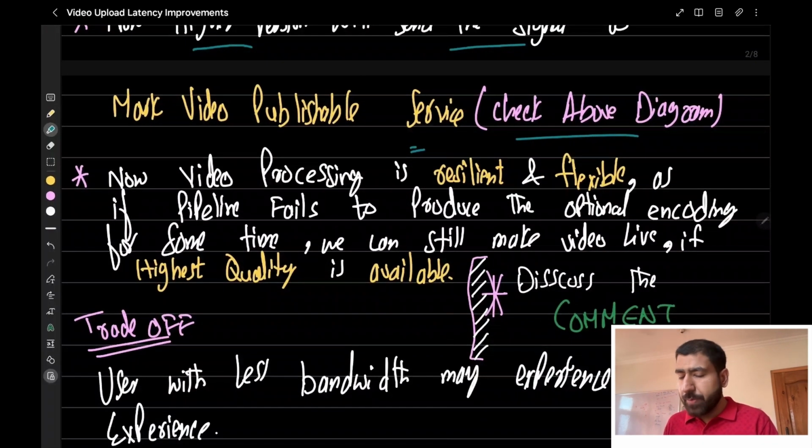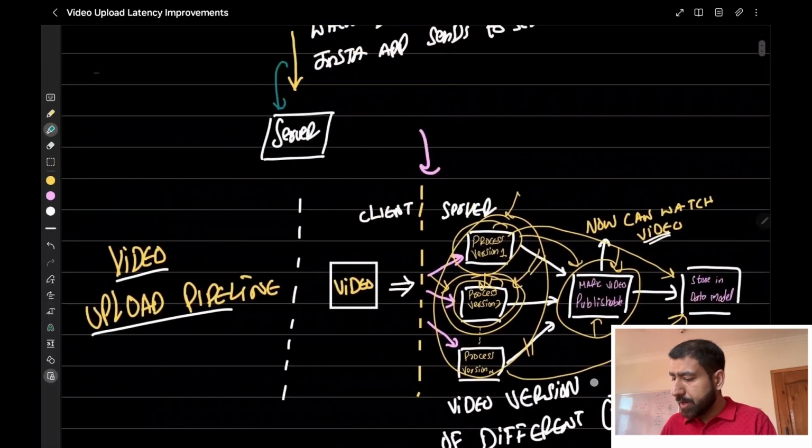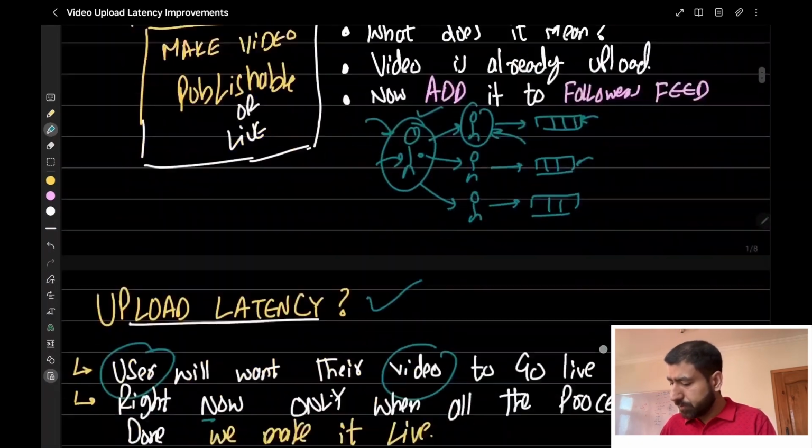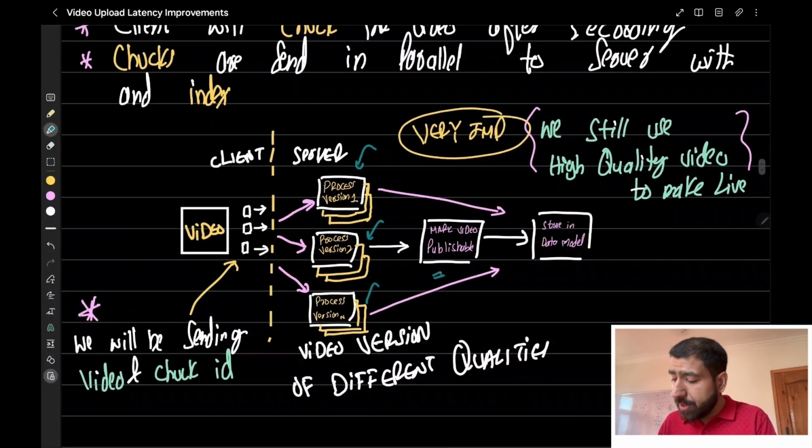Yes, one more thing. Initially, let's say we have 5 versions to generate. Let's go into the diagram again, the new diagram actually. As you can see, what we previously had to do, because we have multiple versions, 3, 10, however many versions we have, is make it live only when every single version is correctly processed. If one of them fails, we will not be able to make the video live.